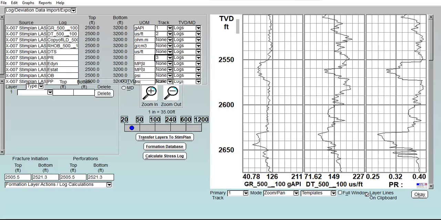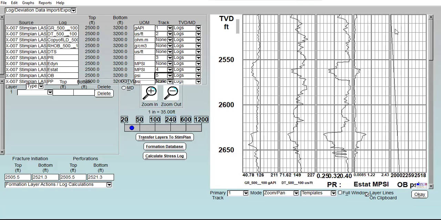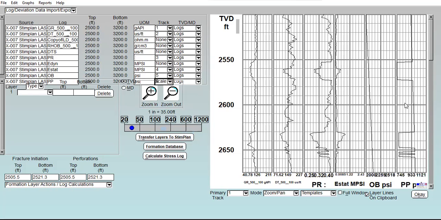And then I want to show the static Young's modulus on the fourth track, and then overburden stress on the fifth track. Okay, so you can see this linear trend, it's overburden stress. And then on the sixth track, okay, I want to show, of course, the pore pressure. This one, the pore pressure. I mean, that's for the, yeah, for the sixth track.